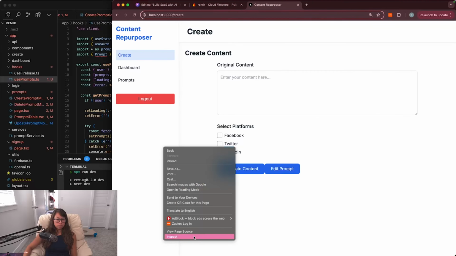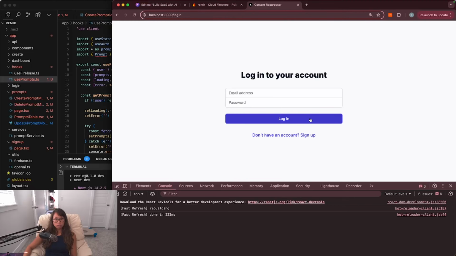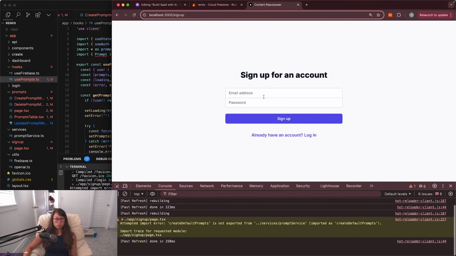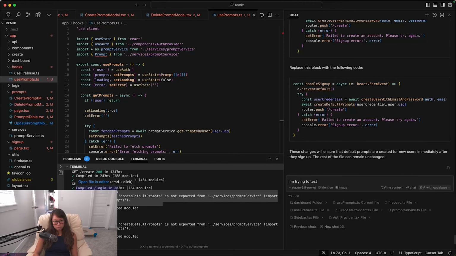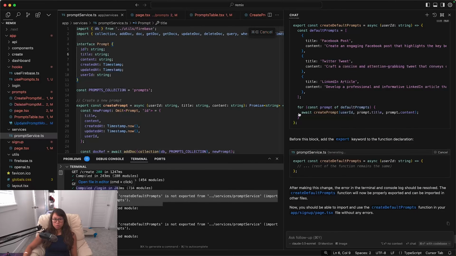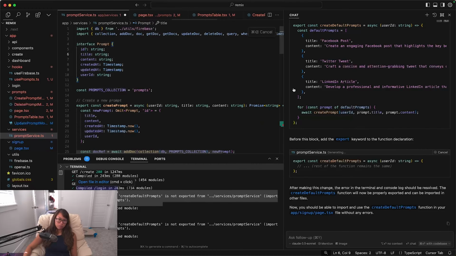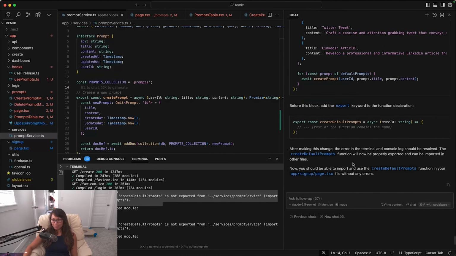npm run dev, open the console log, and then what I want to do is log out. And then I actually want to try creating a new account. Ooh, we're getting a warning here. Yeah, attempted import, that sounds important. Okay. Trying to test, but I see this error in terminal and console log. Okay, so go to this part, add the export. The imports and exports are pretty painful. If anyone has tips on how to do that better, I would happily include that in my newsletter.